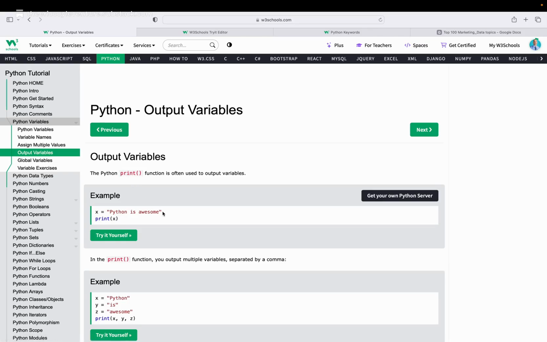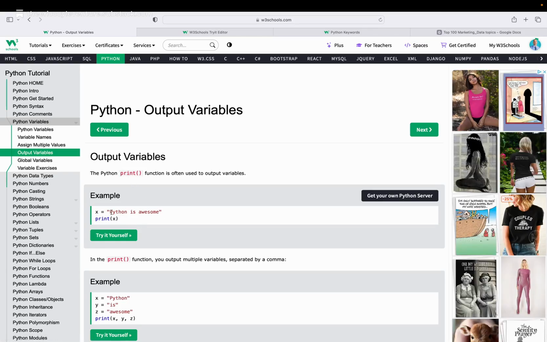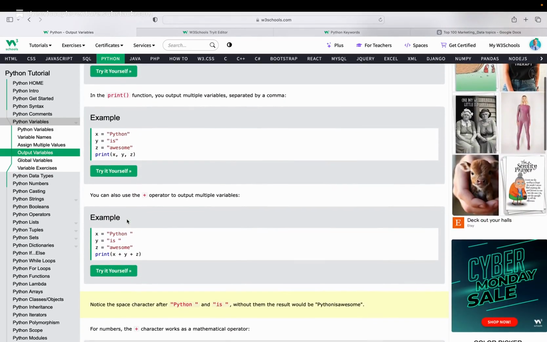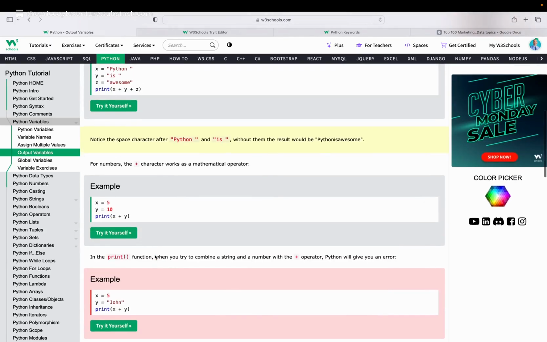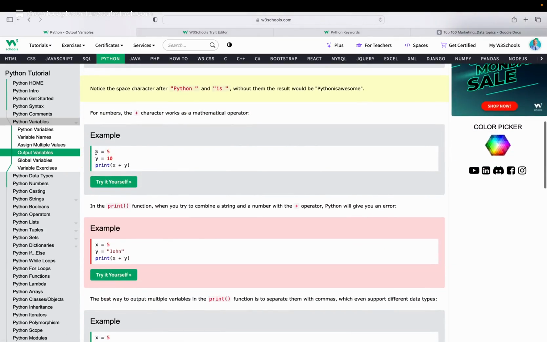Output variables, so print x. So here I'm saying x equals Python is awesome, so it'll just print the phrase Python is awesome. X, Y, Z, Python, Y is, and then awesome. There won't be a space here because there's no space, just Python is awesome. If I'm correct, that's just one word versus this one, you'll see a space. So I'll show you that here in a minute.